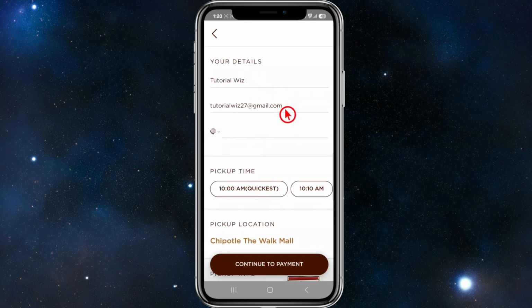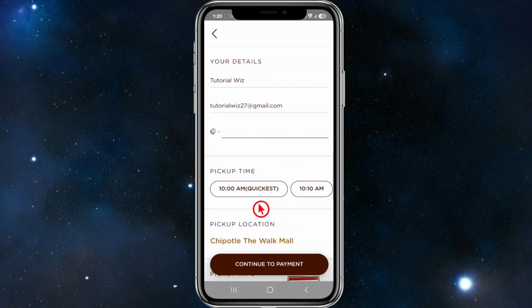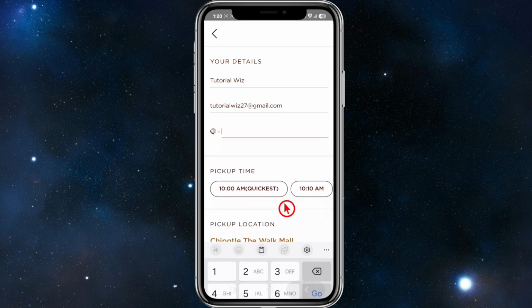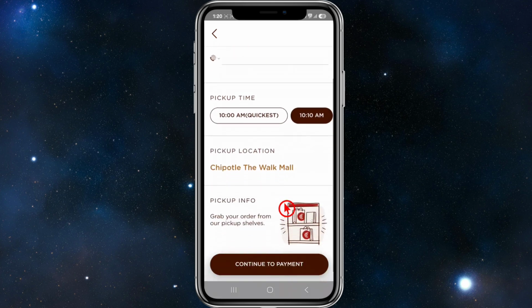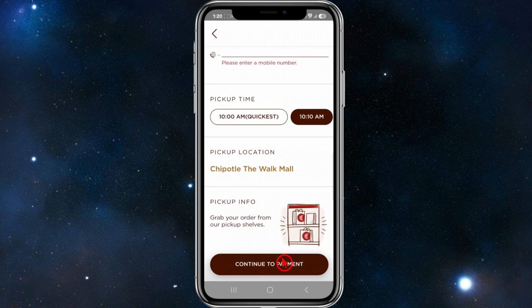And then it will say your details, so your name, your email address, you can put in your phone number if you like as well. You can choose a pickup time. So if I want to be the quickest, I can do 10 a.m. if I like, or 10:10. So for example, I'm going to do, let's have a look here, 10:10. Pickup location, Chipotle the Walk Mall. The pickup info, grab your orders from our pickup shelves, and then continue to payment.